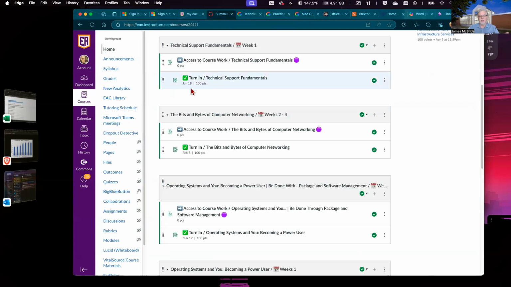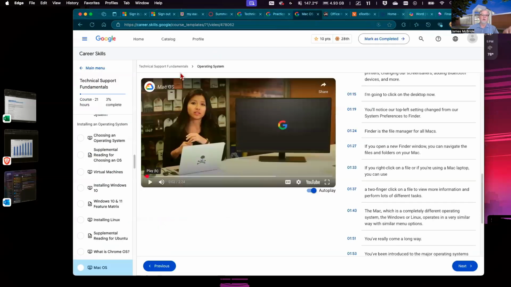Where does it also say it? The due dates, right? So it's going to have the due dates on there so that you can see those. That's what Canvas is providing for you. Canvas is providing the due dates. This is the schedule I should be on. The work is actually over here in what we would call careers Google, career skills Google. That's where it's going to.